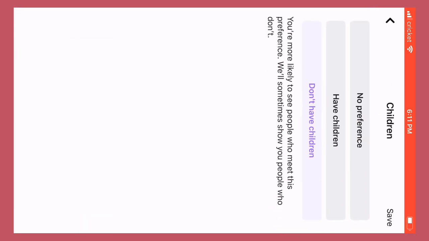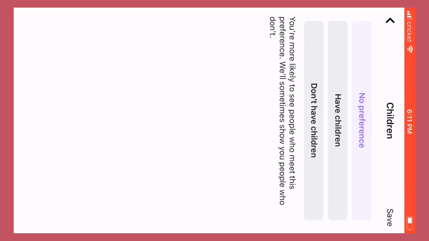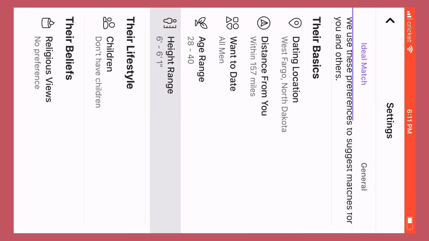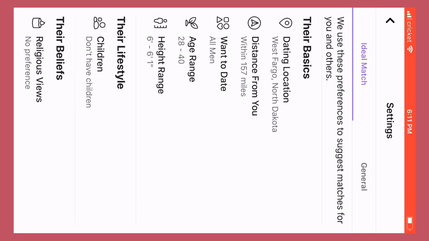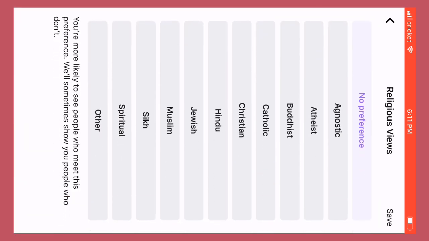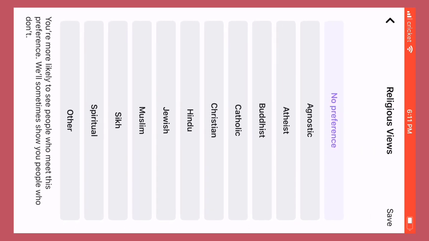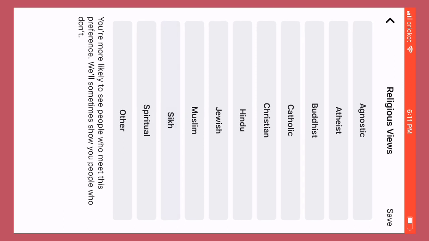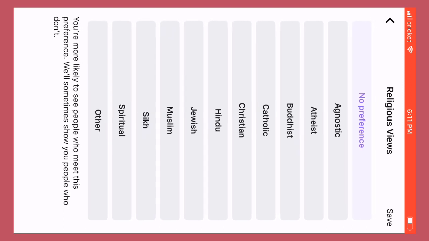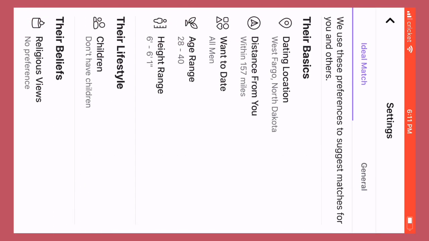And it has you choosing whether you want the man to have kids. I chose no kids for preference. Don't have kids. Hit save. Whatever you click on turns purple. That's how you know you've selected. Religion. I left this alone because I don't care. I'm just testing this stuff out. So I left it unselected. No preference. Hit save.